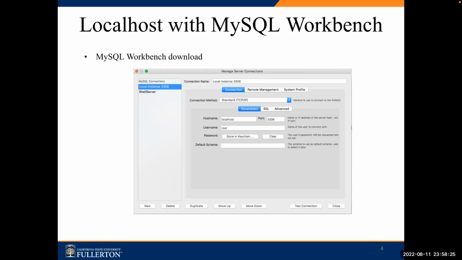Now you can use MySQL Workbench download from the previous slide where you can set up a local host. Here is what you would need for setting up the connection. You would click on New Connection and you would see a screen that shows up with the options here. Now, for your connection name, you can call it anything such as a local host or local instance. The connection method should be standard TCP/IP, and the parameters should say host name to be local host. Port would automatically be set as 3306.